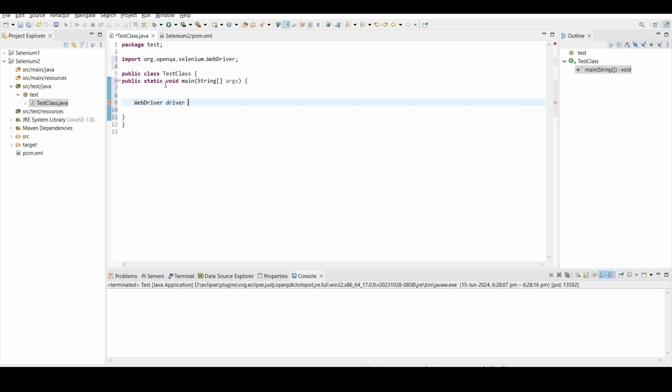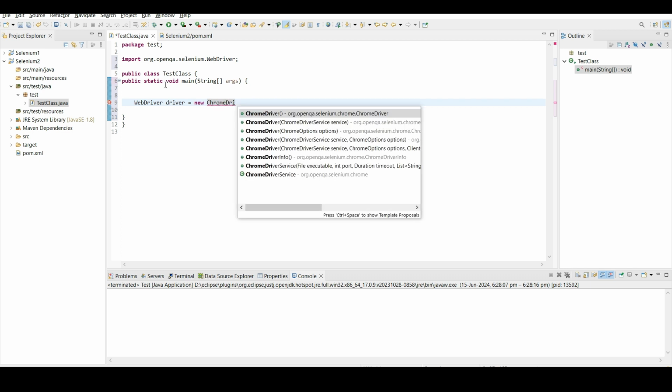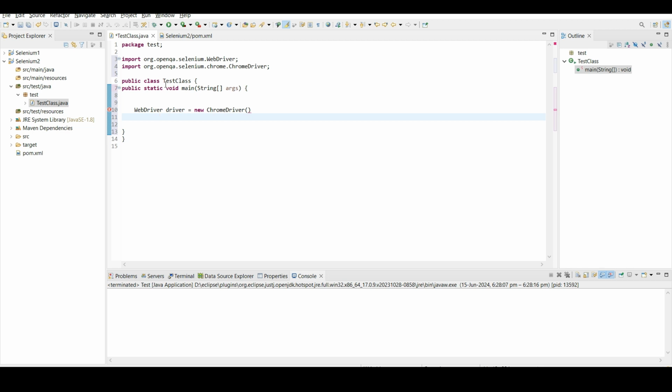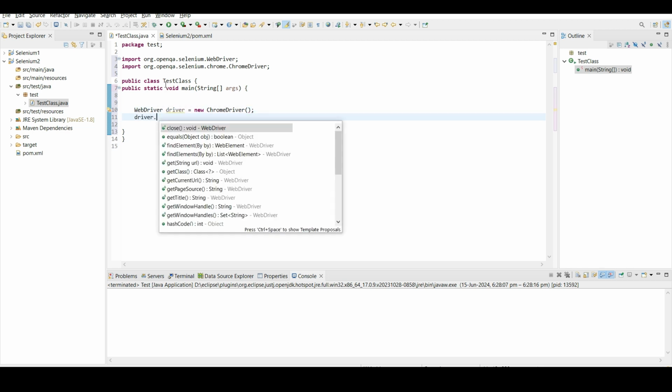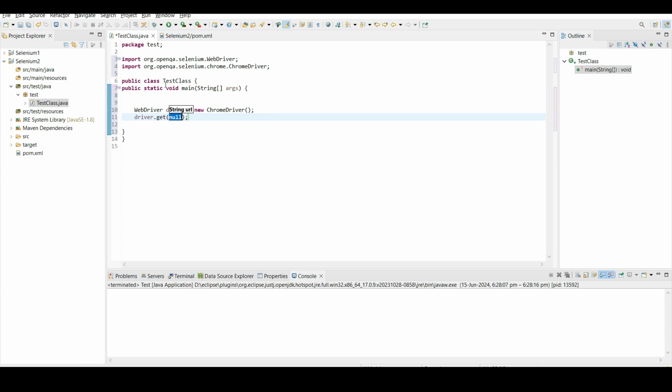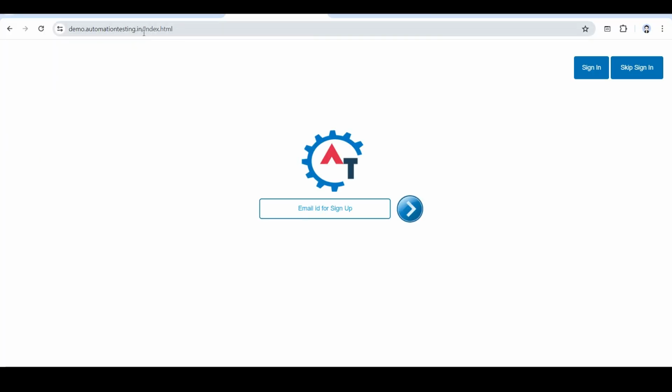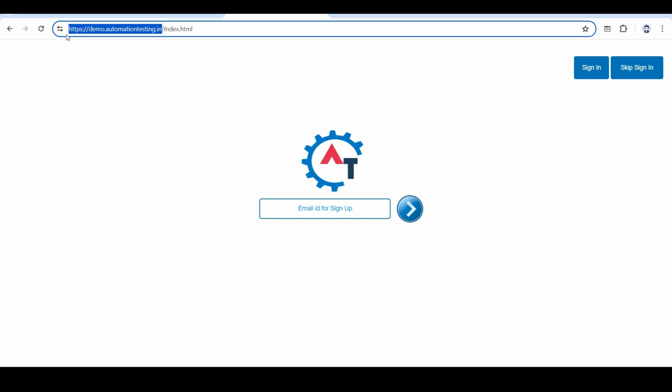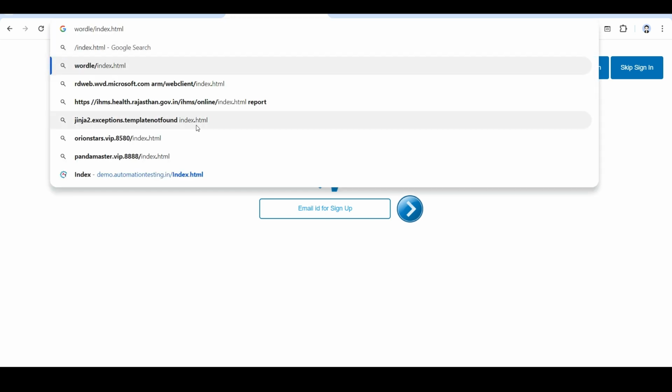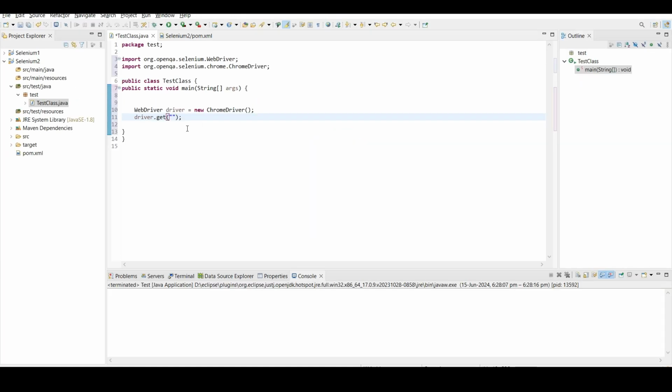Okay, so let's create an object for the web driver. Driver is equal to new ChromeDriver; semicolon. driver.get, so let's pass this URL here.